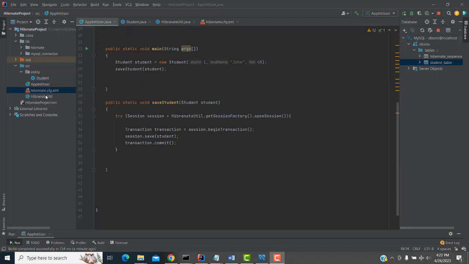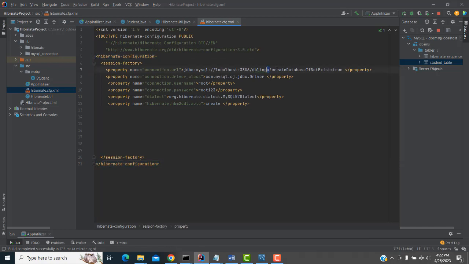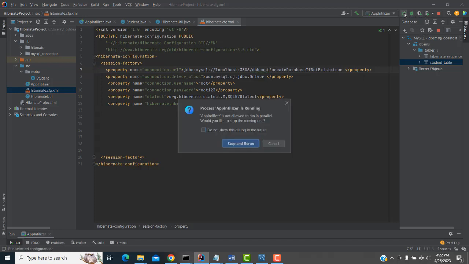So here I'm going to go to my database. This is a database I'm going to create. Right, so for the database I'm going to change the name. DB Bcast, you have to write Bcast. This is the name I'm going to create, DB Bcast. Right, now let's run the program.